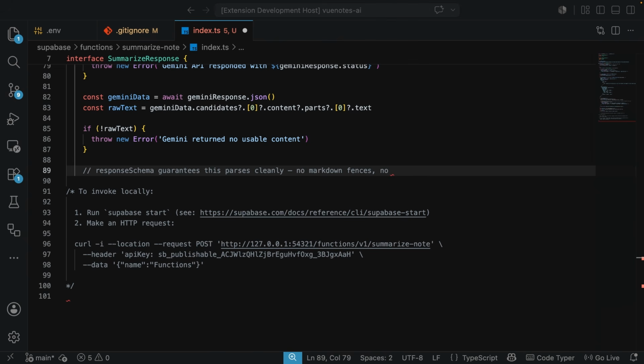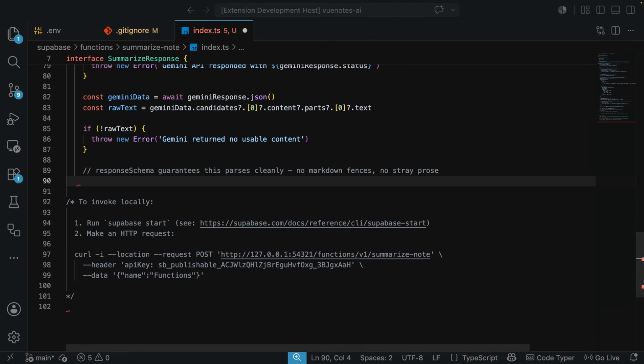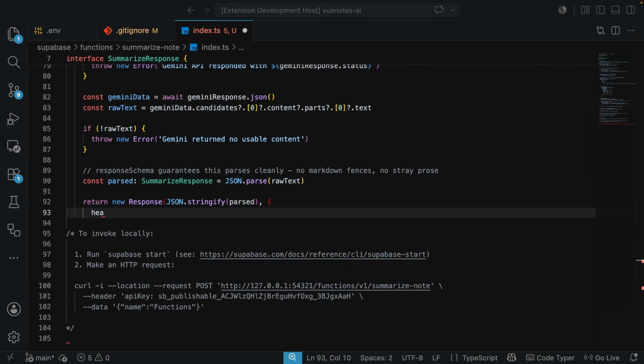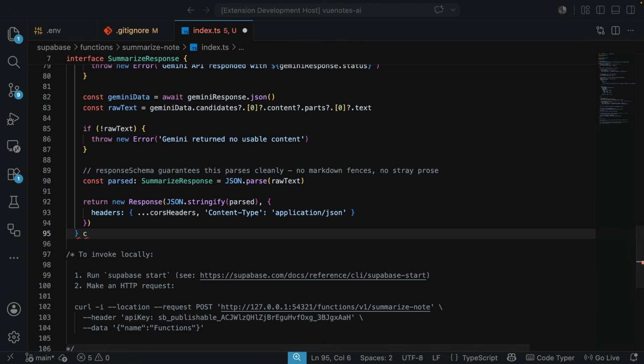So what we are going to do over here is then to have the parsed data. So we can say const parsed, which is of type SummarizeResponse. It's then going to be JSON.parse, the raw text. And then we can return the new response over to the client. So we return the new response, JSON.stringify the parsed data that we have up there. With the headers here, we always want to have the headers. So we spread out the CORS headers, and also the content type, which is going to be application/json. Now, this is pretty much everything over here.